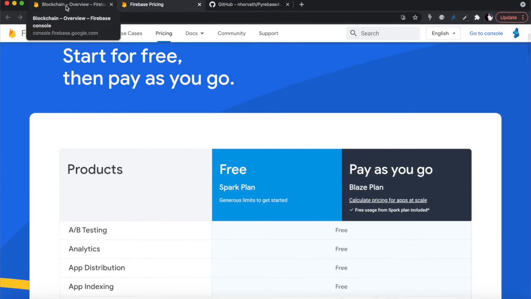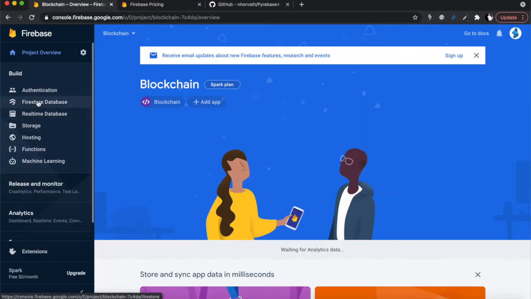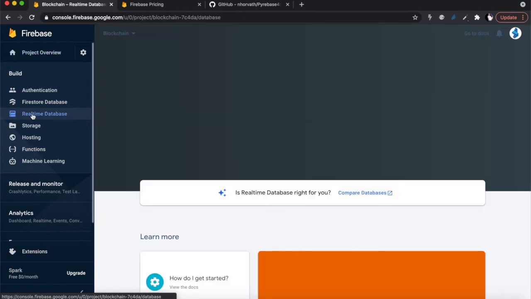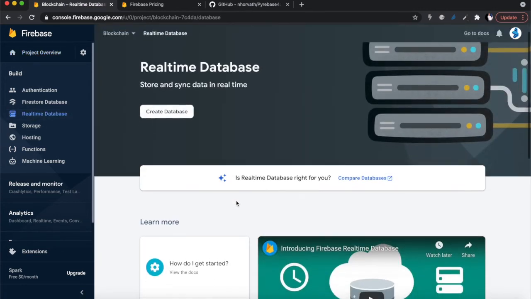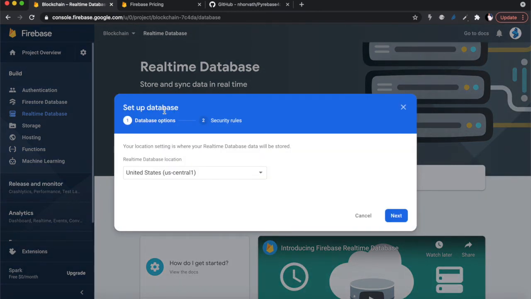And so I'm going to use that. As a result, I can't use Firestore because Pyrebase hasn't been developed with Firestore yet. It only works with the real-time database, okay? So go to the real-time database over there, all right? And just create a database.